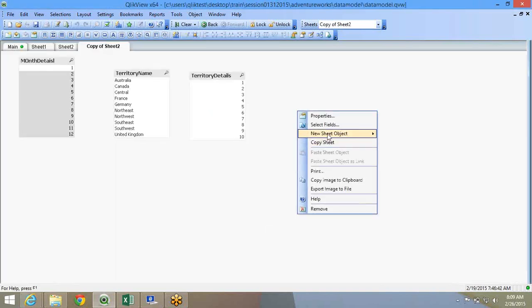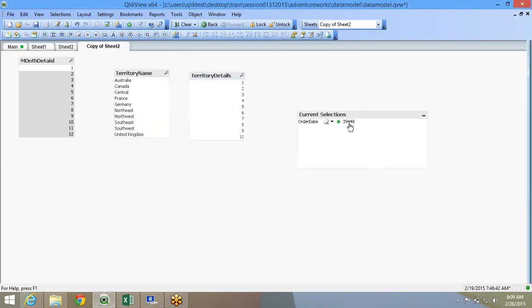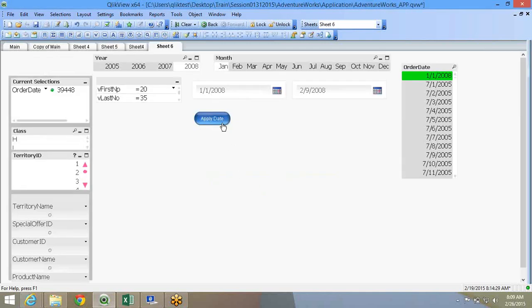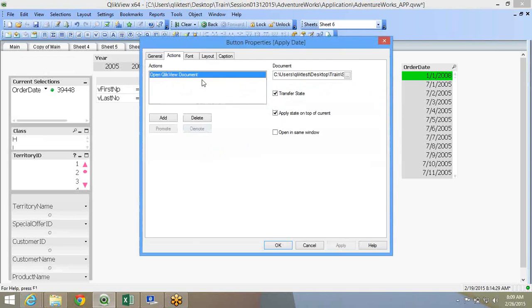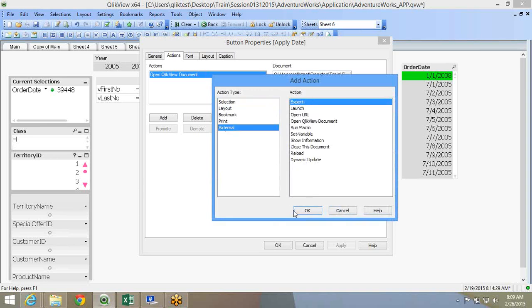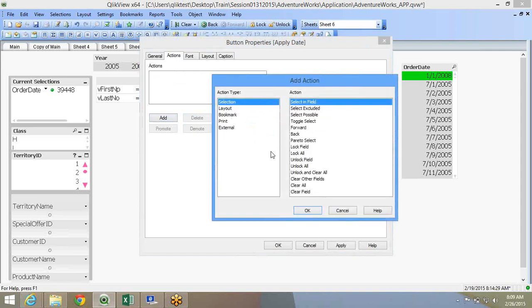So if you look at it, the document opened, and if you look at the current selection, the order date is selected, 39448. So that's how you can open. This is called chaining of documents. Now this document can have another button pointing to another document. So like this, you can chain multiple documents along a big analytical application. Now one button can have multiple triggers. These are also called actions or triggers. You can add another trigger however you want to. The triggers will be processed in sequence.